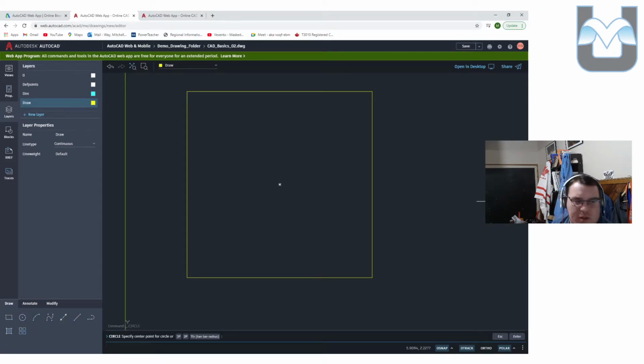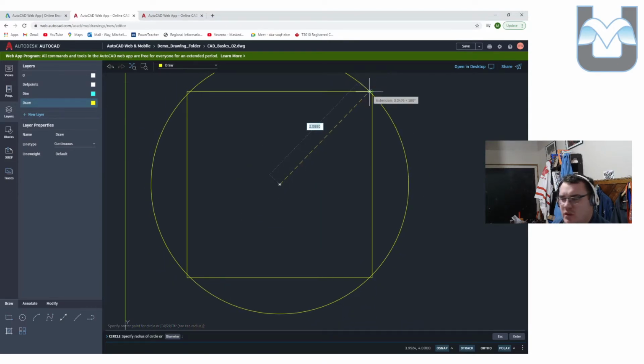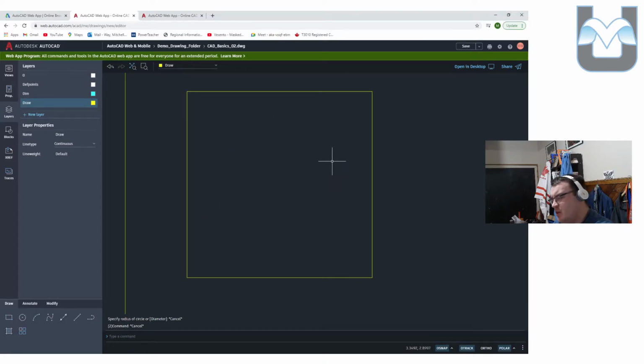Now there are 2 different ways of doing this. The first is if your geometric center snap is on, you can float over this, match to the middle of it, and draw your circle. And that's easy. Sometimes you don't necessarily have that geometric center, and if you don't, I'm going to show you another trick.